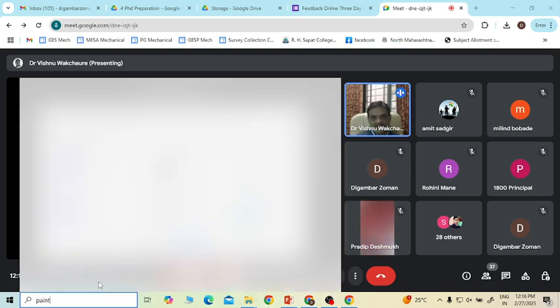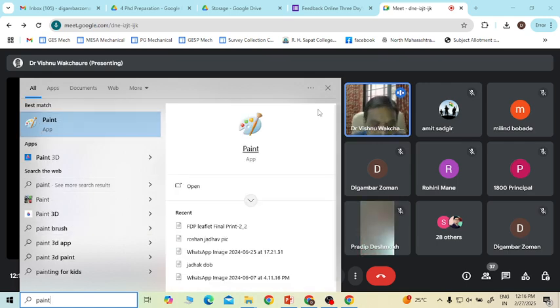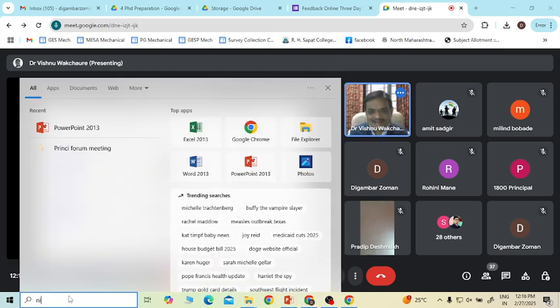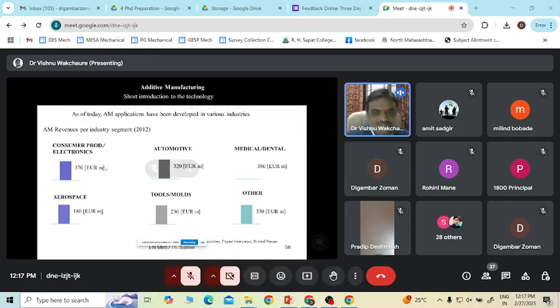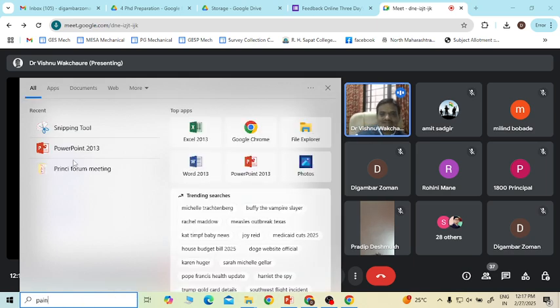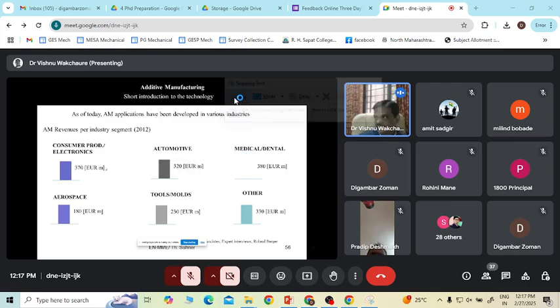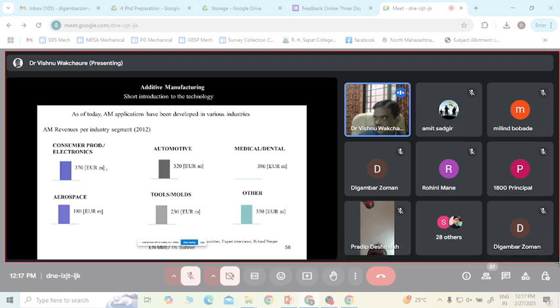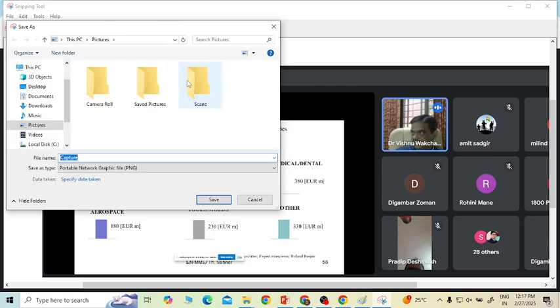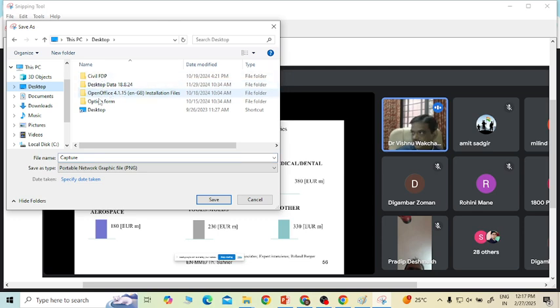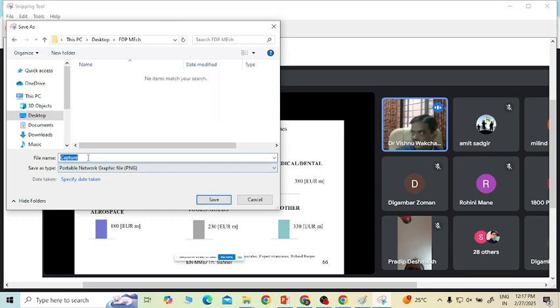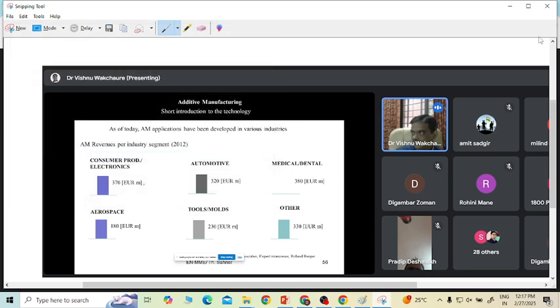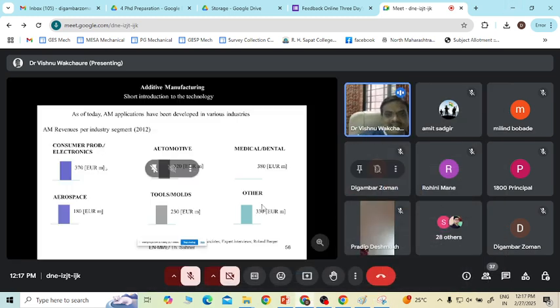If you look at these figures, they are very old. For 2012, after 13 years it has been at least 4 or 5 times that of these projected figures. This is shown just to make you aware that if you name the field where additive manufacturing can be used, it can be used for consumer products in electronics, automotive, medical applications, aerospace applications, tools, molds, and even entertainment. There are a lot of verticals, areas, domains where additive manufacturing has started replacing our conventionally manufactured products.